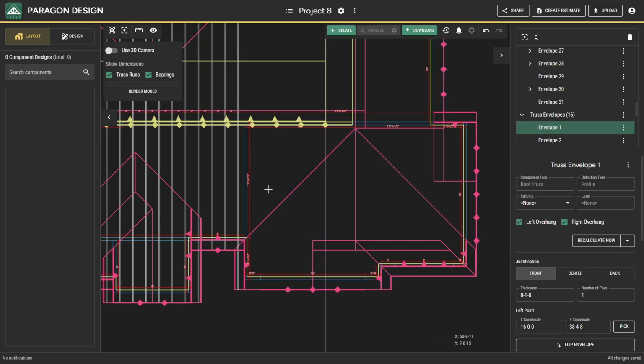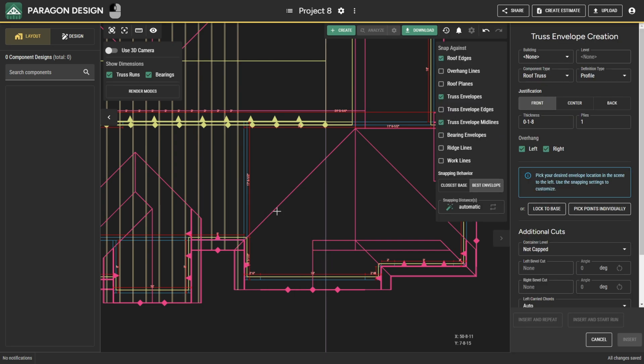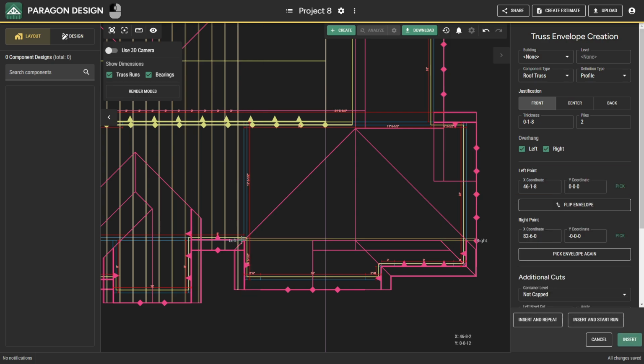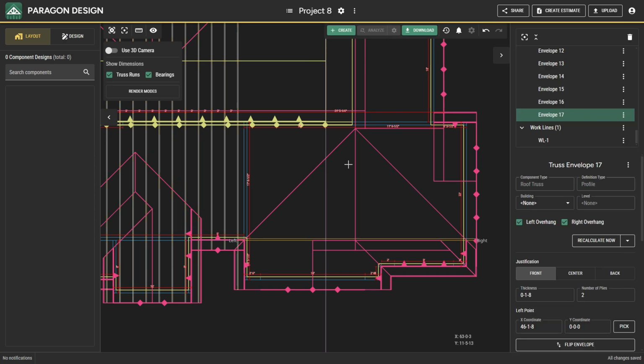Next, we'll place a truss girder here to support the main trusses above. Set the ply to 2. Make sure Snap Against Bearing Envelope is turned on. This will speed up the insertion process, eliminating the need to manually lock to the base. Click here and insert to finalize. Now let's add the trusses that will rest on this girder.